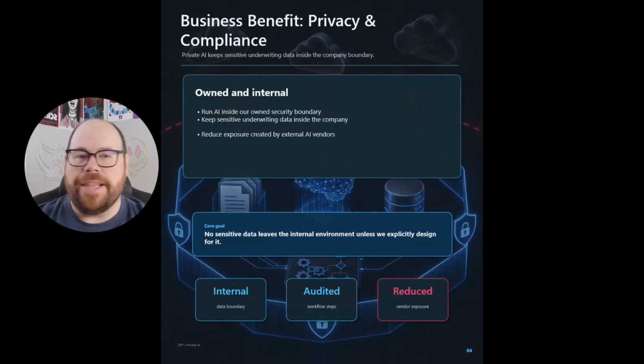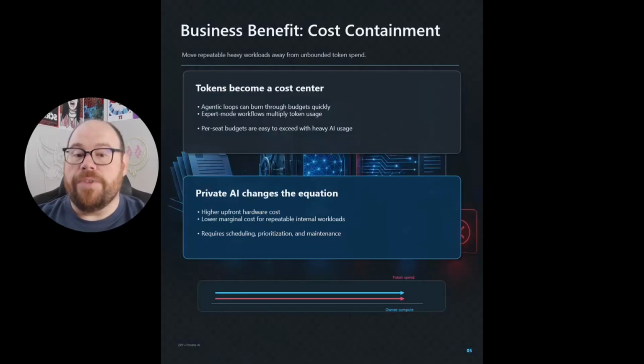We don't want to send anything out of our network. We want to keep the security boundary intact, fully inside our scope. We also want to work on cost containment and cost centers. Tokens are expensive, and the industry is currently highly subsidizing the compute cost. That means in the future, we can expect the price per token to go up.